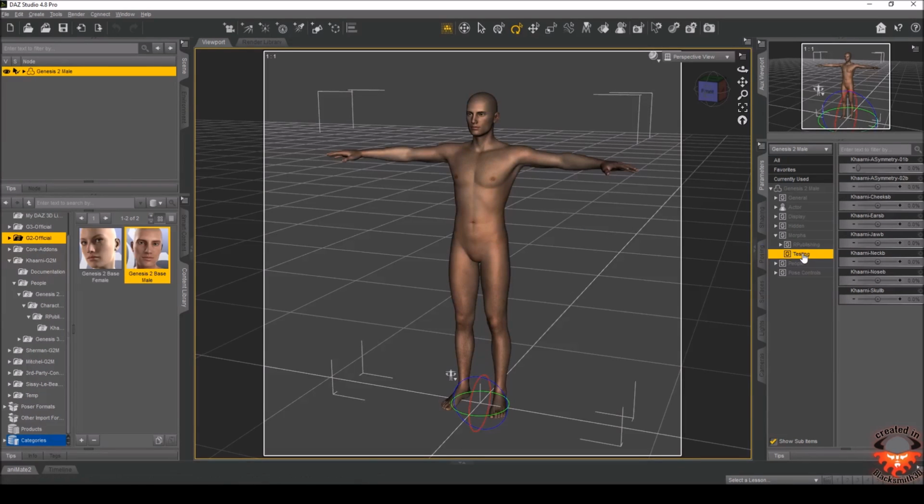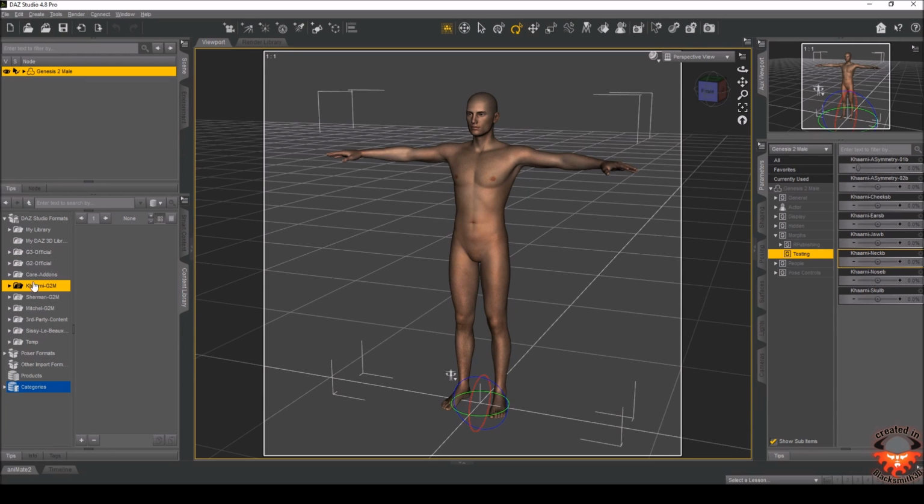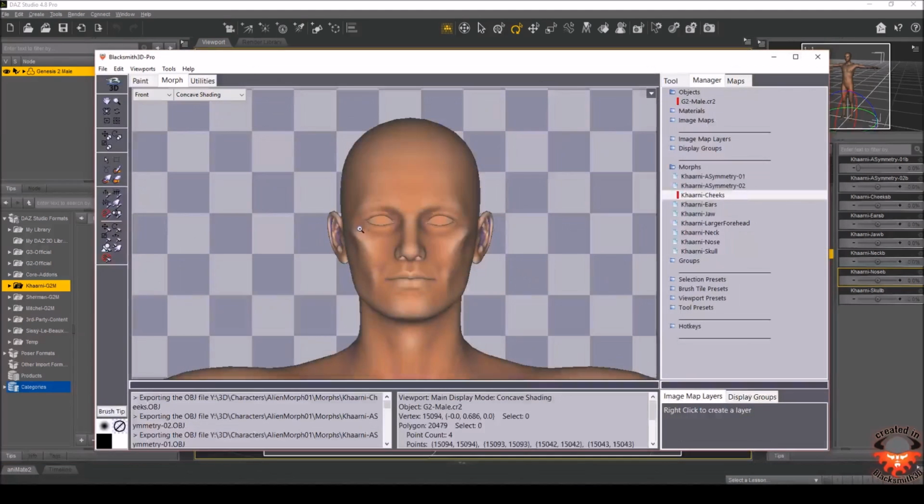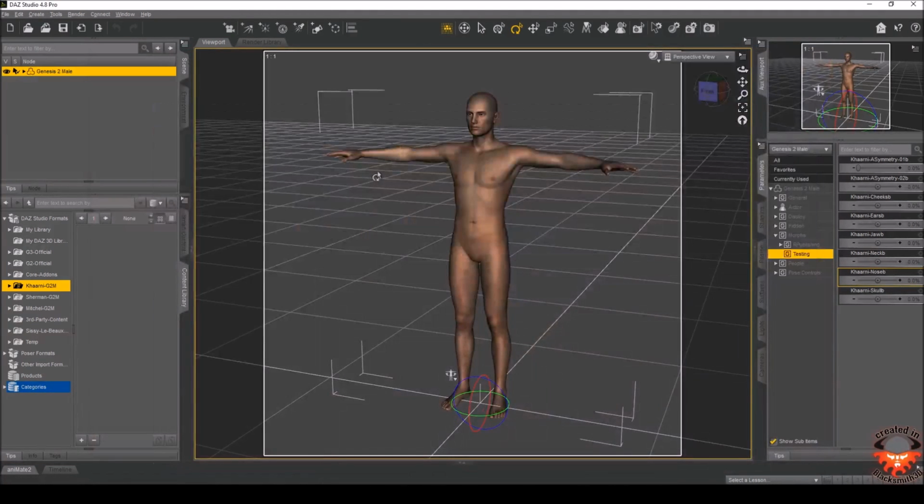you'll notice this testing folder shows up again, right? And then all the morphs are in there as we saved them out before, because now they exist in this base directory, this asset directory here that I just saved them to, right? So that is how you take the morphs from Blacksmith3D, import them into DAZ Studio, and then save them to an asset directory.